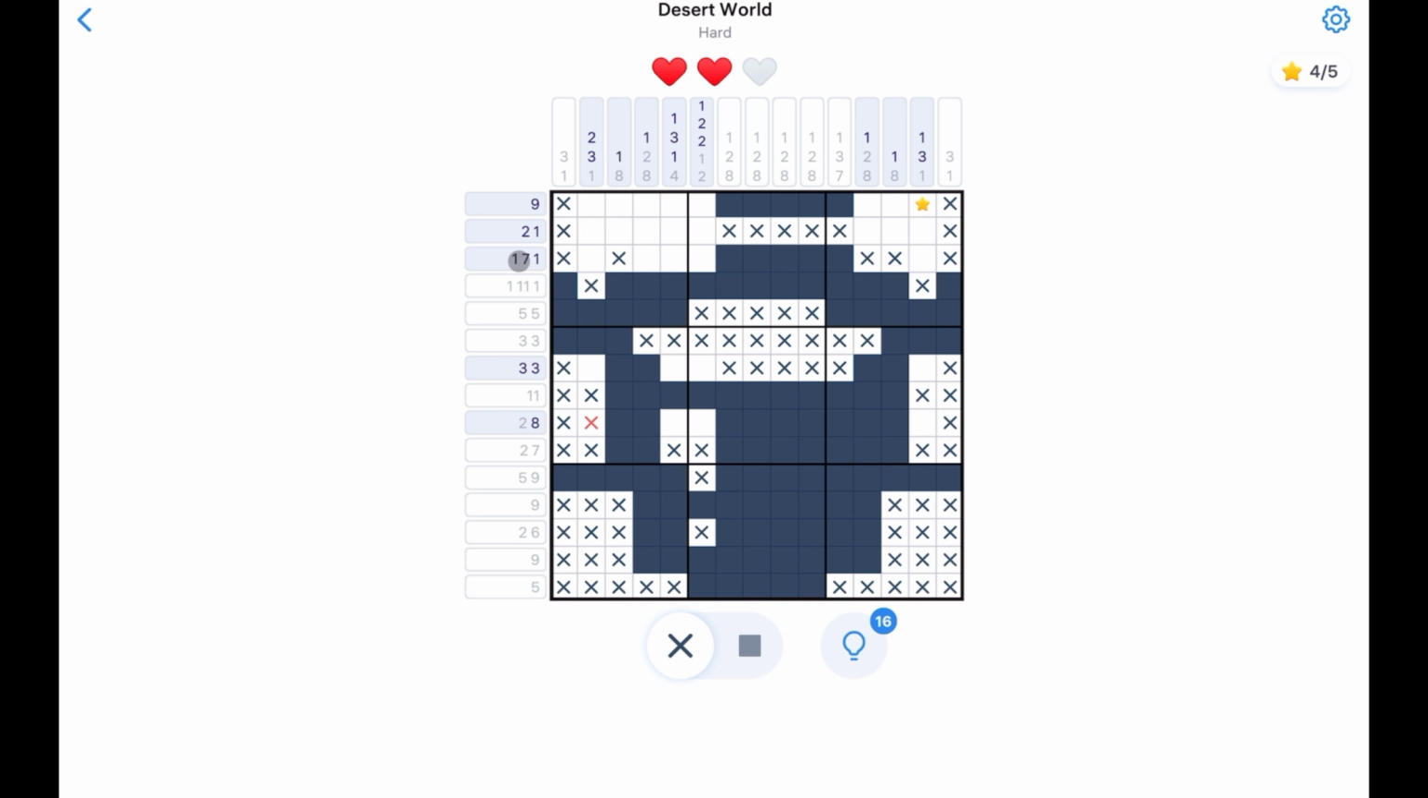For this row, we have a 1, 7, and a 1. So if we start on the right, we know this is part of our 7, so this one empty space has to be where that 1 goes. We can see that that 7 starts here, so it'll go all the way out here. We can put an X after it because we know it won't go any further, and then there's just one space left for that 1 to go.